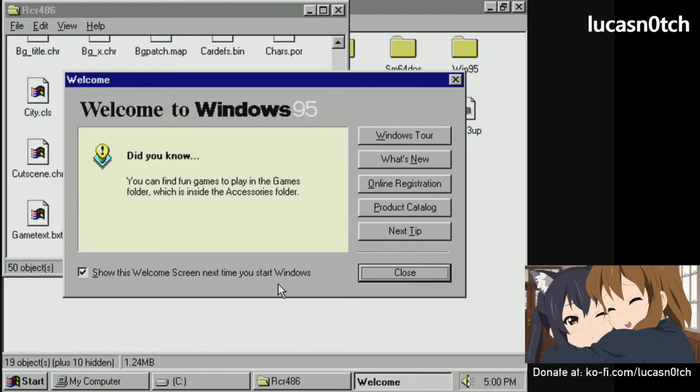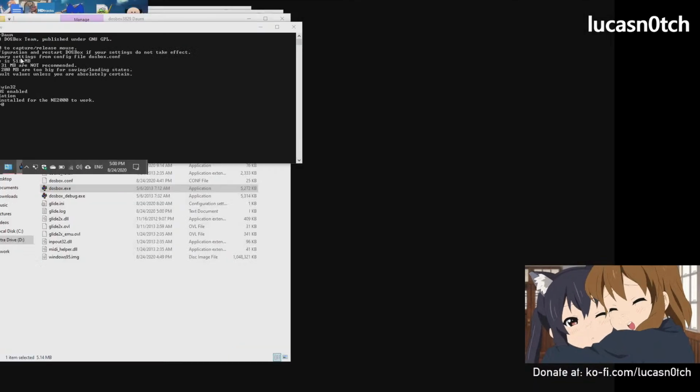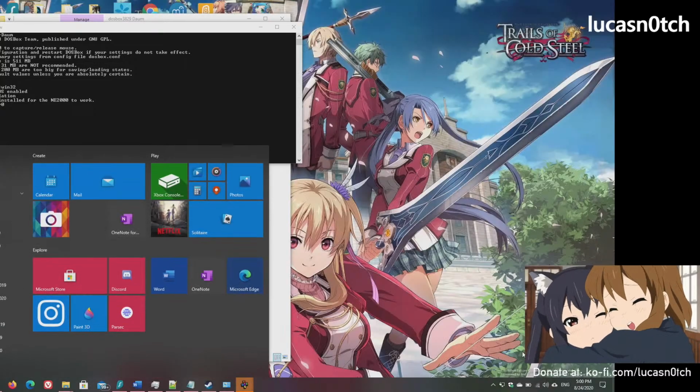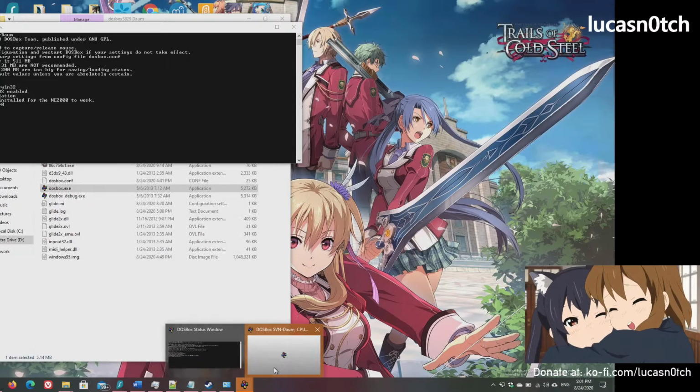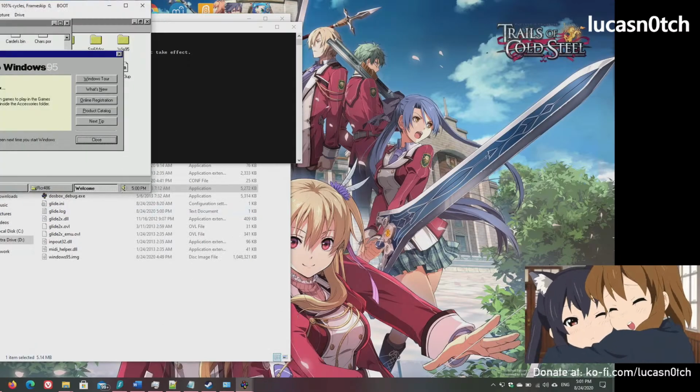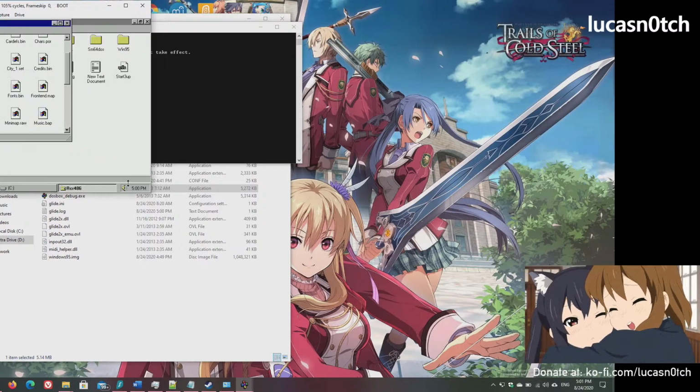Sorry, there's a weird sound bug. So I'm going to make sure my sound still plays properly, and it's actually playing properly, but in DOSBox it's not really playing properly.